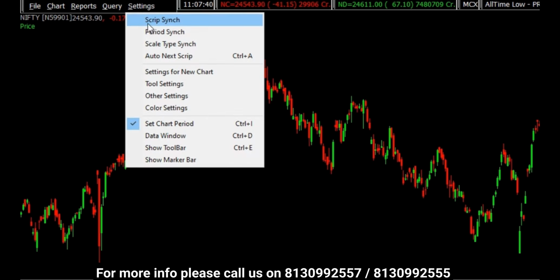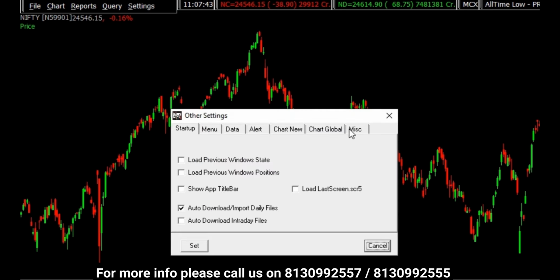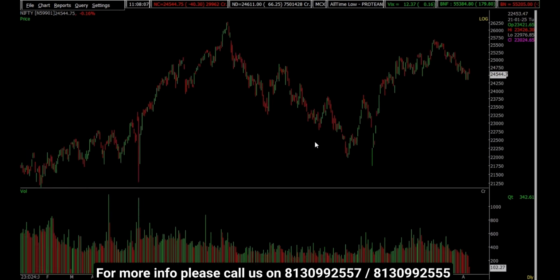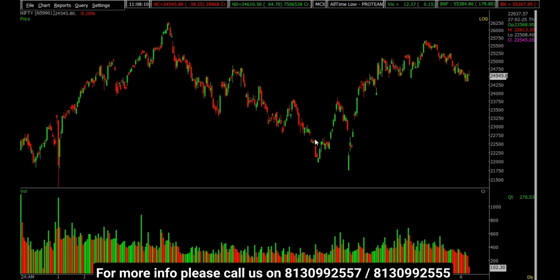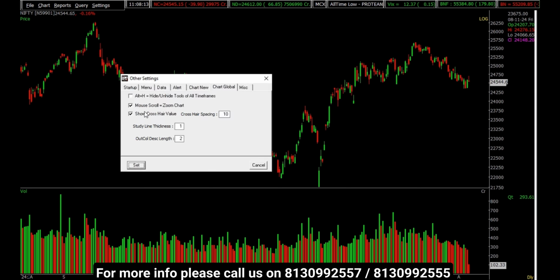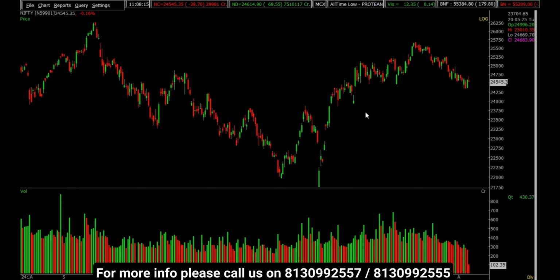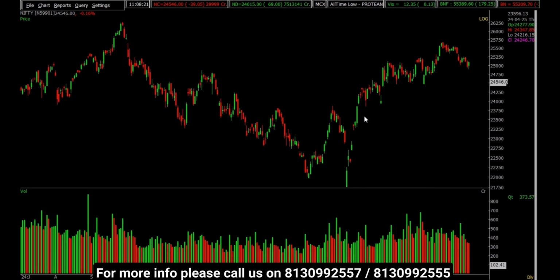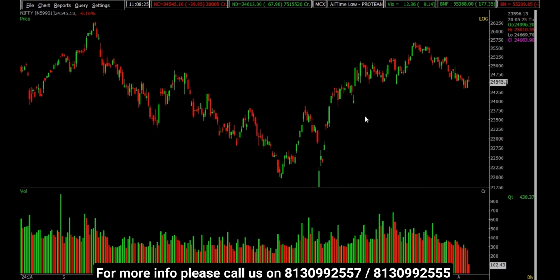Let's see how. We'll go to the settings menu, other setting, chart global. Here you can see I can activate the crosshair, and one more thing, I can see mouse scroll is equal to zoom chart. If I activate this, I will be able to zoom in using the mouse scroll. If I deactivate this, the same scroll function will move the chart candle by candle. So this is how we can use scrolling in two ways.